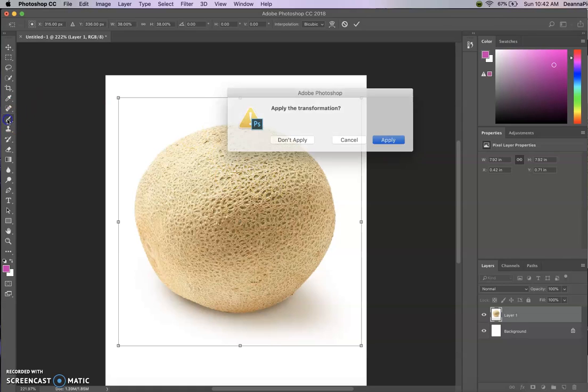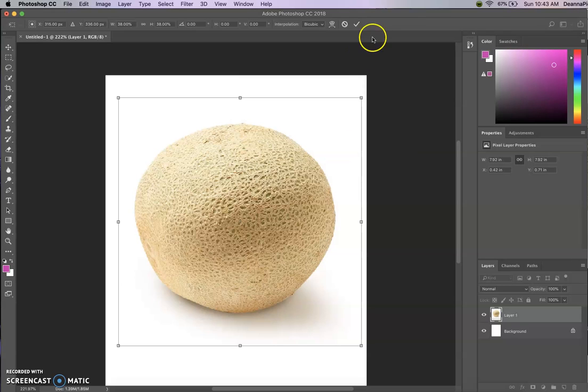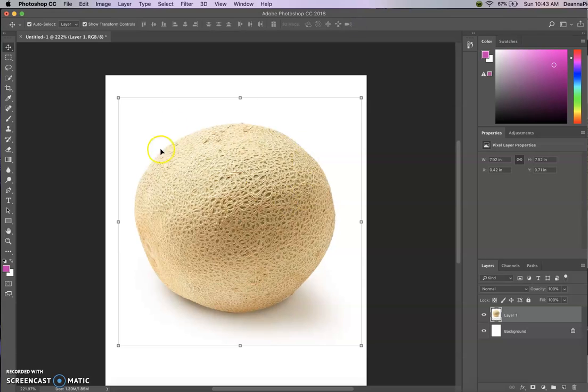Now I can't really do anything. So if I click on my paintbrush, it's going to say, do you want to apply the transformation? I'm just going to cancel that. You could hit apply, but this is also a telltale sign. If you have this little check up here, that means there was a transformation made. You need to hit that check mark. I'm going to hit the check mark, and now I could do anything. So I have my layer 1. This is my cantaloupe. Now I need some eyes.